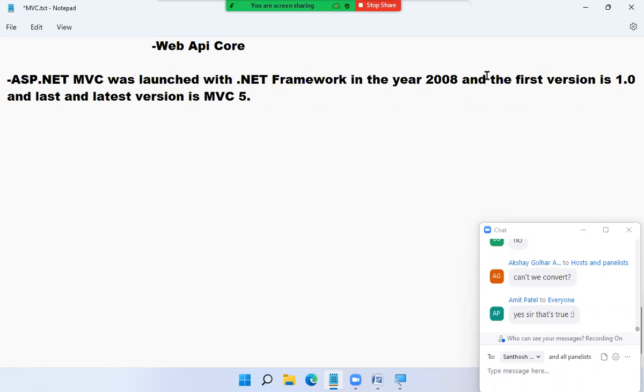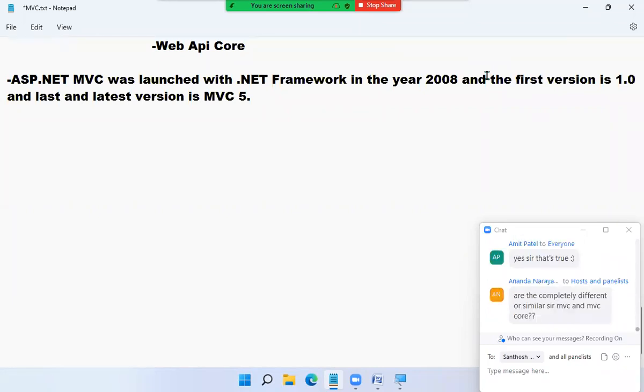So there are 70% of the applications still running on the .NET framework, MVC applications running on the .NET framework only. Am I clear? That is the reason why knowledge of MVC 5 is very, very important for us. At the same time, the remaining 30% of the applications are being developed on Core today. So we require knowledge of Core also.